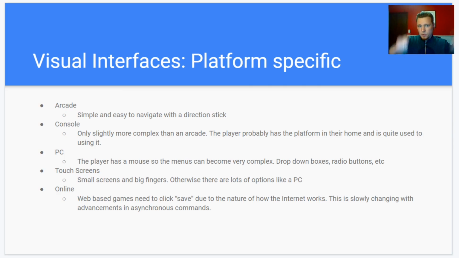There are some games where you just have a steering wheel, and so you just turn the wheel left and right to navigate. Press the gas button to select. That's it. That's all you got. So you got to make it as simple as possible.